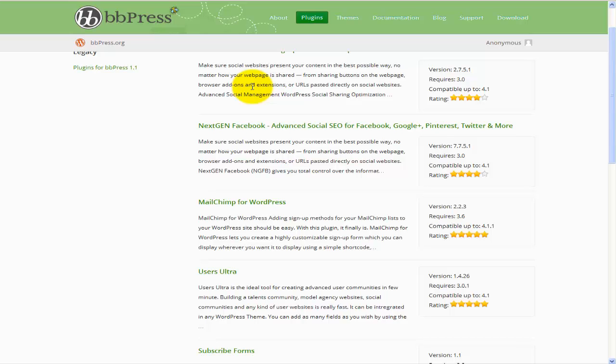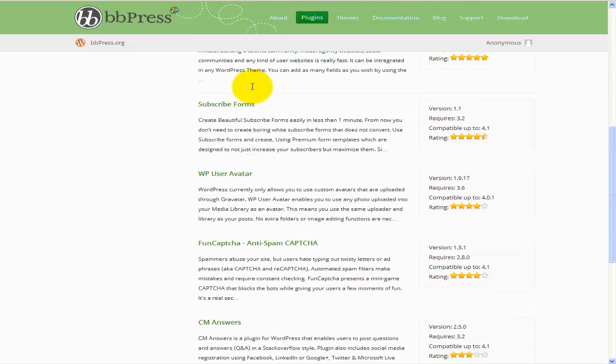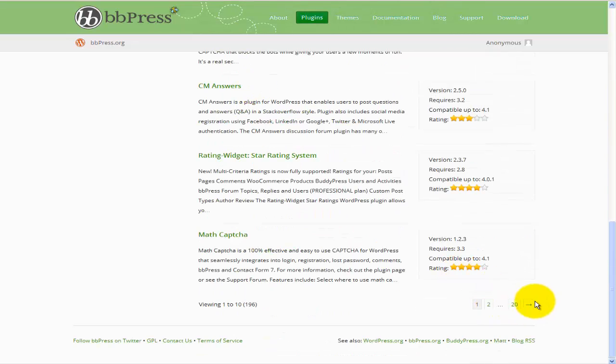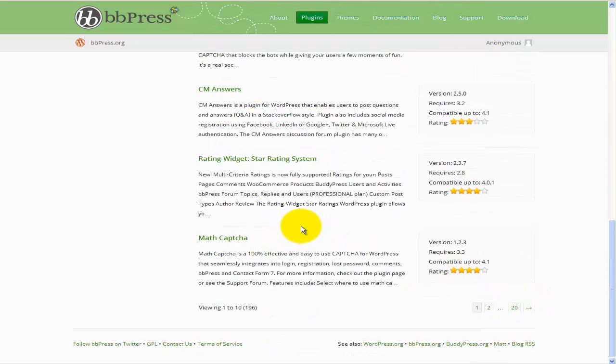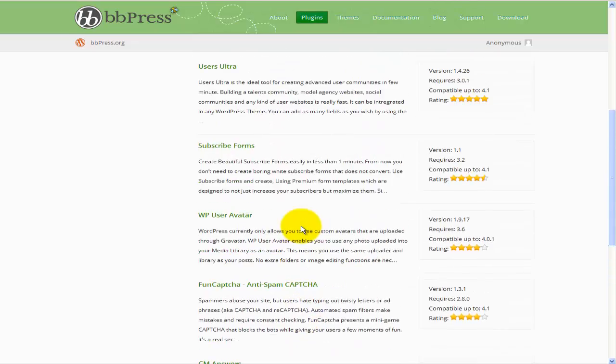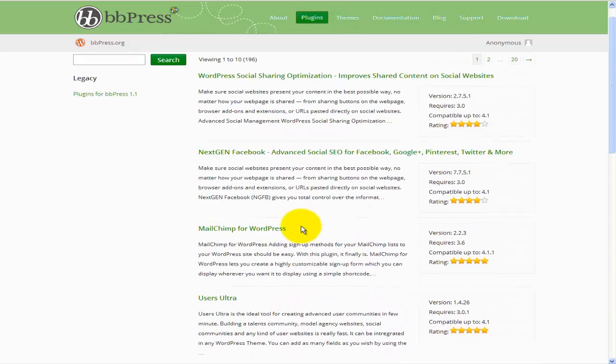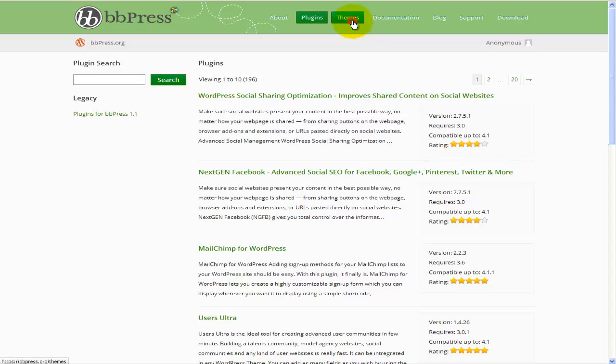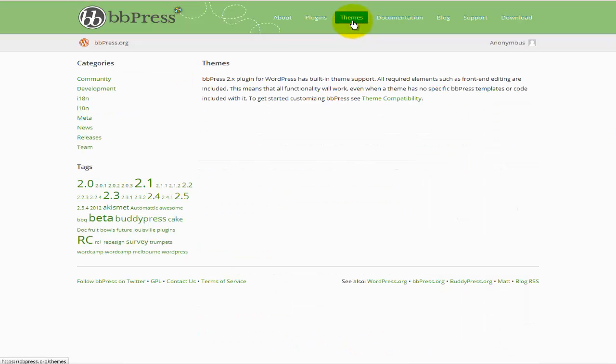This is something that you have to choose for yourself, and this will depend on the actual forum that you want to build. Here I think there's about 20 pages. That's right, there's 20 pages of many different plugins. Come in here and see what exactly you would need. Also you can find some themes here as well. Those themes are for bbPress. You can read about it here and you can find a few there.